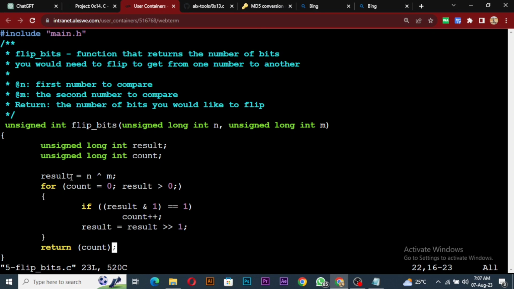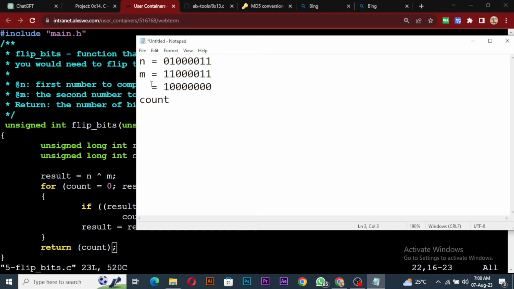Okay, so because of that, we'll check the result is saving that bit. It is saving this bit. This is our result now, right? Result is already saving this exclusive or n and this, right? So n exclusive or m is this, so result is already saving them.